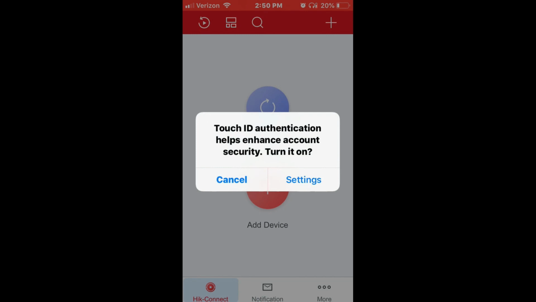Once you've done that, now you've created your account and you're ready to add devices or to be able to have them shared with you.